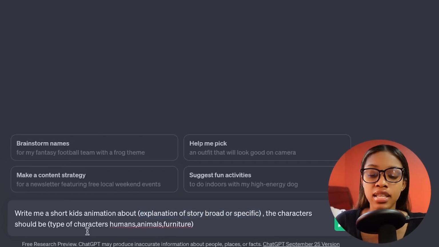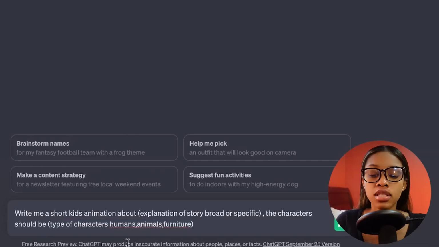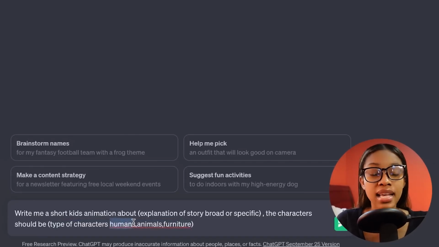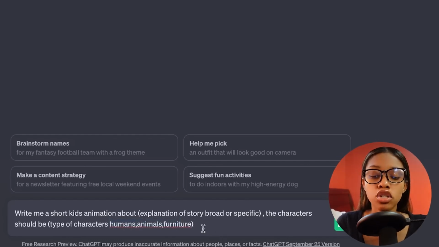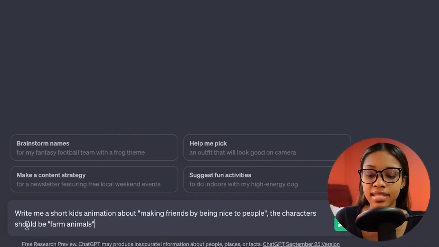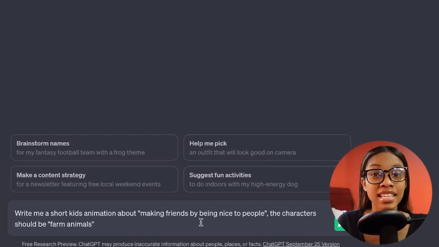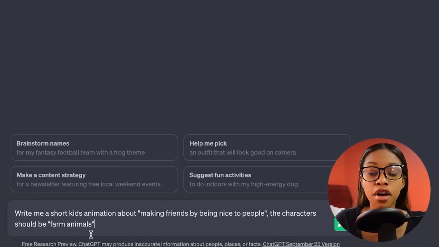And then it continues, the characters should be, and then you say the type of characters you want in your story. Now note well, this is a kid's story, so you typically will see characters like humans, animals, sometimes even furniture and other types of inanimate objects. So go ahead and fill in this prompt. As you can see, what I've written is: write me a short kids animation about making friends by being nice to people. The characters should be farm animals.